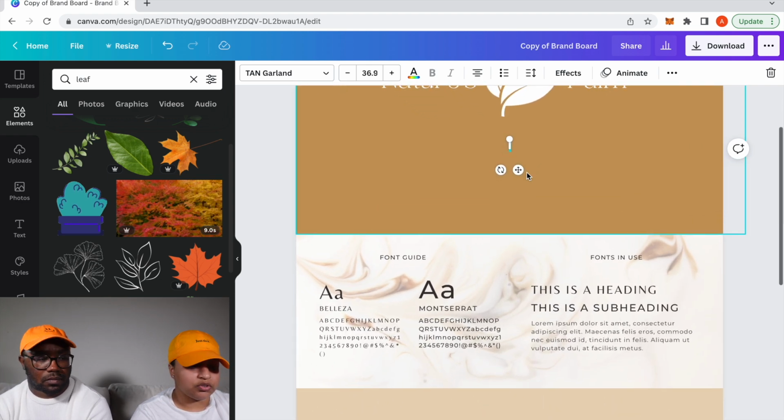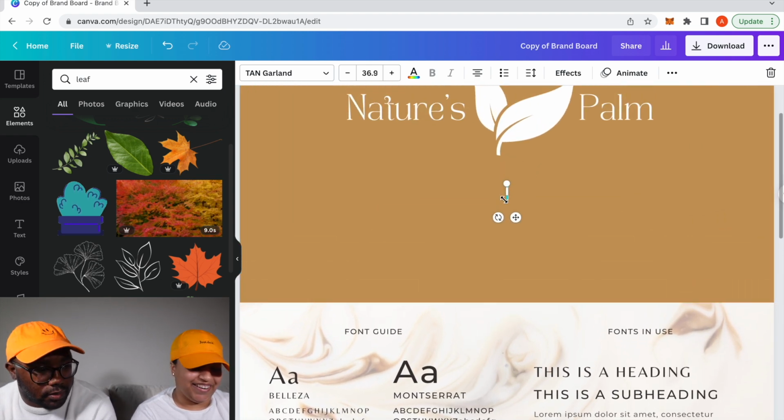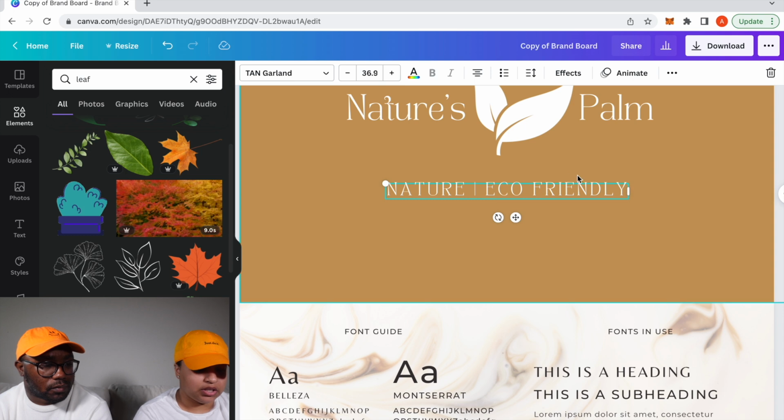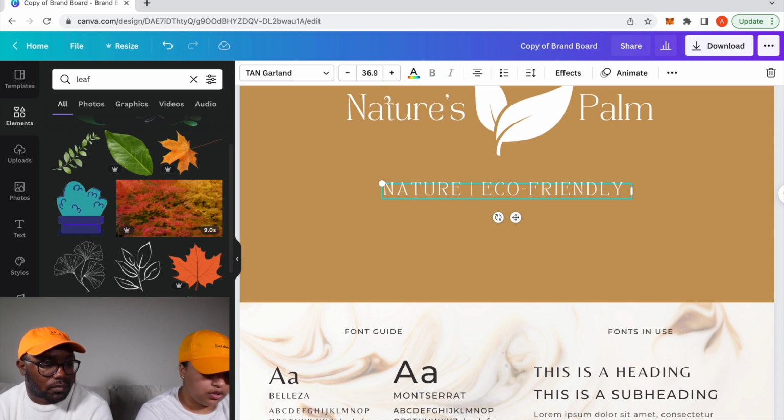You know what? Sorry guys, we're gonna zoom in so you can see a little bit better. So let's call it nature. Eco-friendly. Yeah, eco-friendly. That's huge. If your company is eco-friendly, you want to include that. And then let's put healing or something. Just a quick descriptive word.